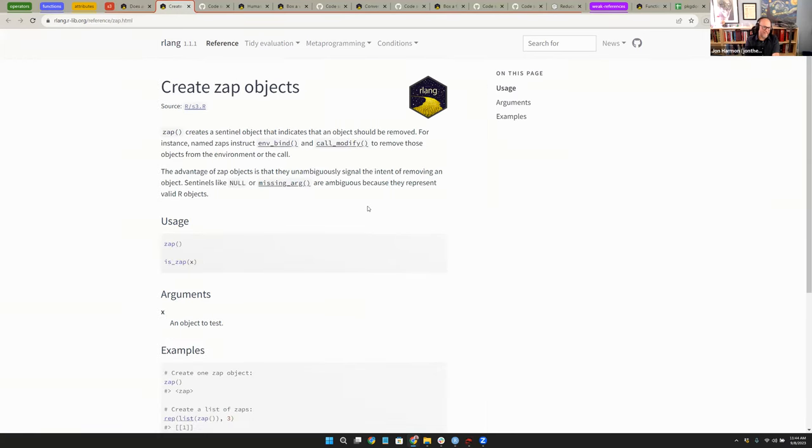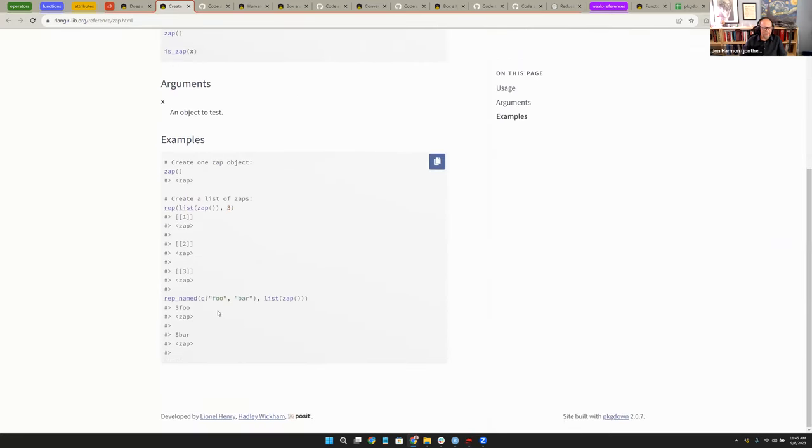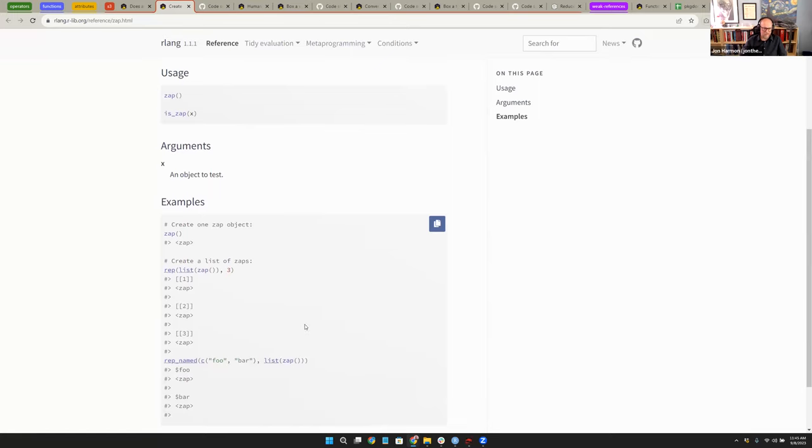So zap, here we are, these zap objects. It is an explicit thing that you want to delete. So it's a sentinel object that indicates that an object should be removed. You can give it names you want to turn into zaps. And then there's the is zap that you can check if a thing is set to be zapped. They're examples. It's like, okay, yeah, you can make things, but why?